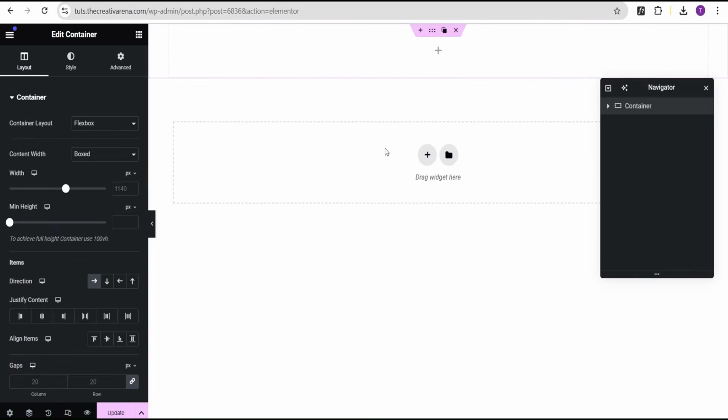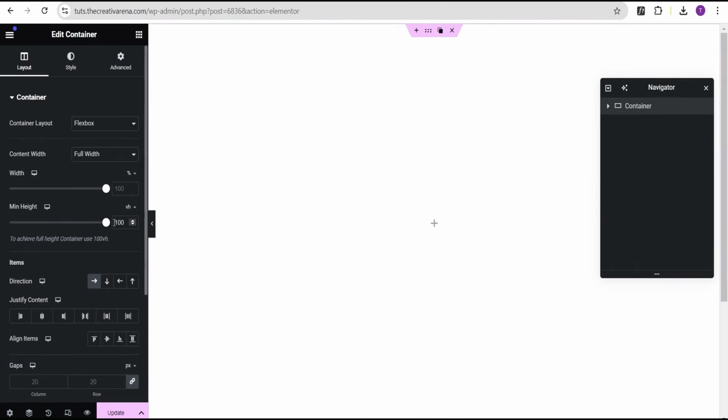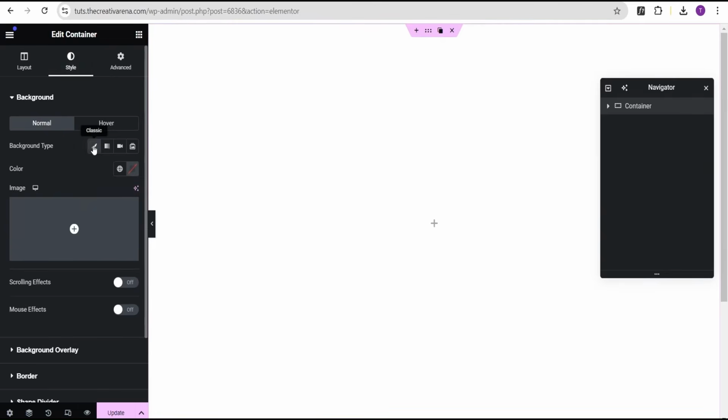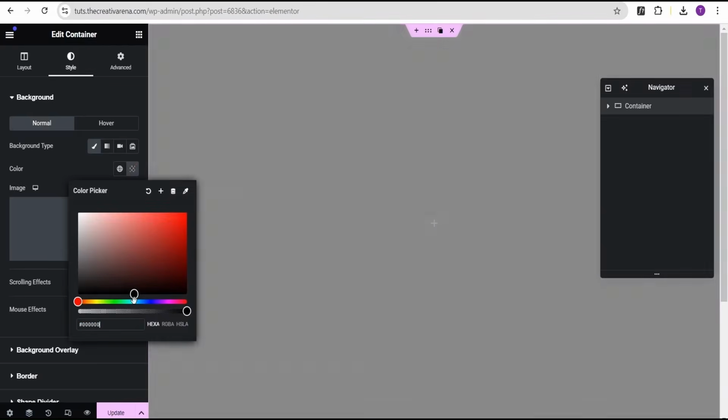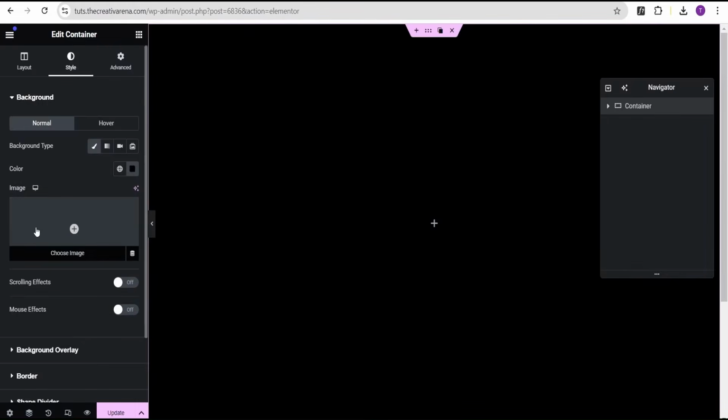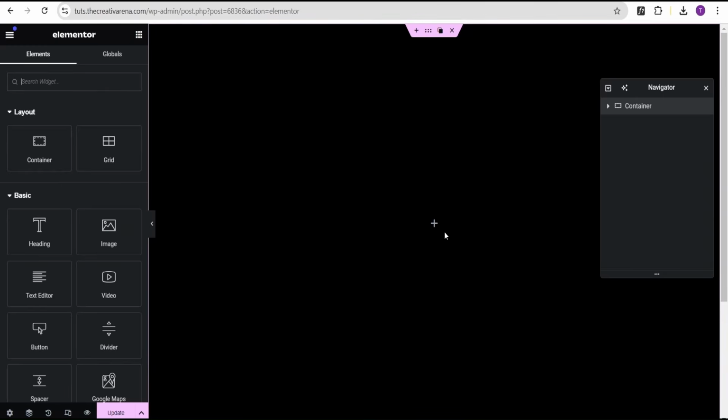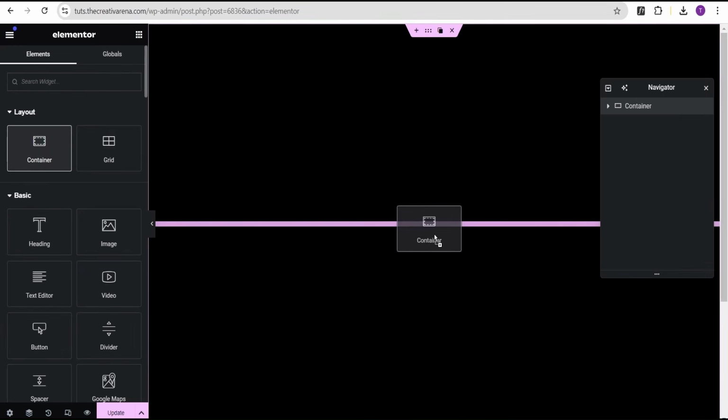Let's select the structure here, and let's come over to the content width, and then we'll set it to full width. And then for the minimal height, we're going to change the unit to VH and give it a value of 100. Now we're going to come over here, justify content to the center, align items to the center as well. Then we'll head over to the style option, and then for the background, we're going to give it a background color of black. Okay, now that we're done with that, the next thing we're going to do, we're going to come over here and draw the container.